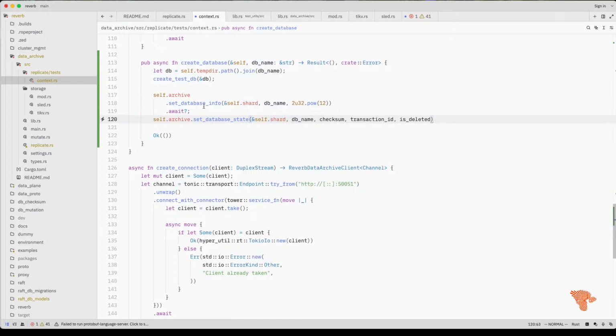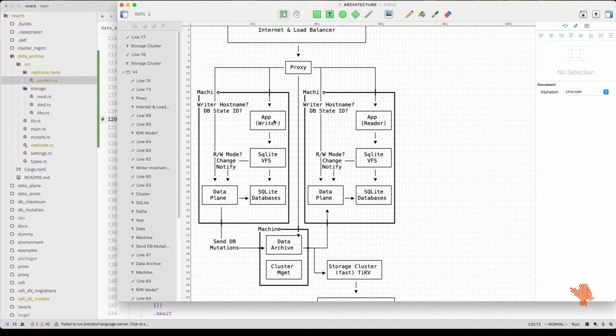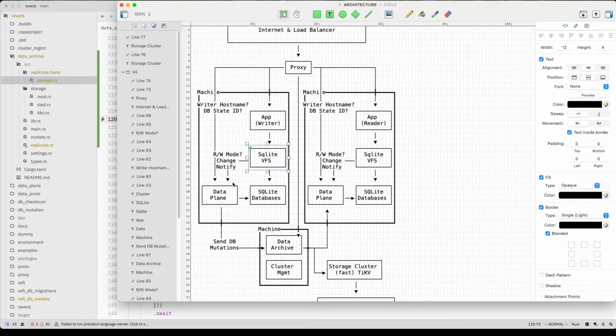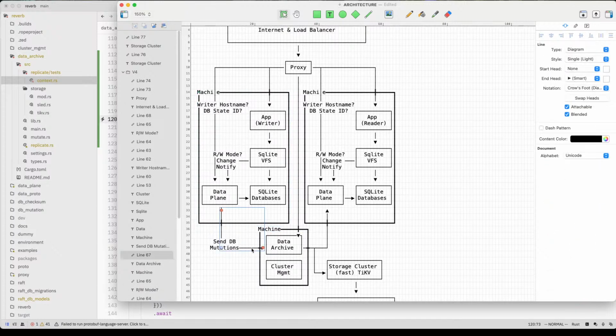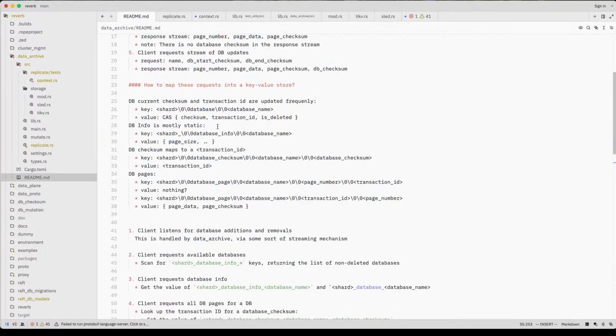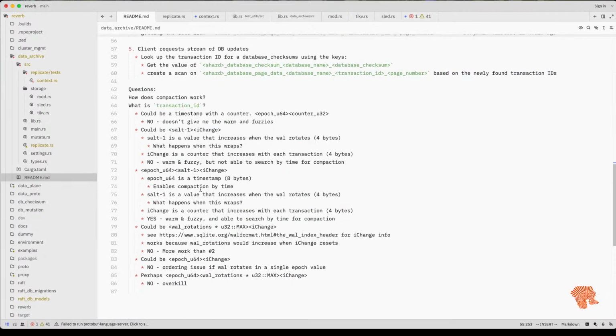Ooh, we don't have a checksum or a transaction ID. Now, transaction IDs would really be useful only when data is coming in from data plane. So data plane would send information over to data archive, and given some information, we would create something that looks like a transaction ID. We have some text on what our transaction IDs should look like, a whole bunch of ideation, and we basically came up with one. Okay.